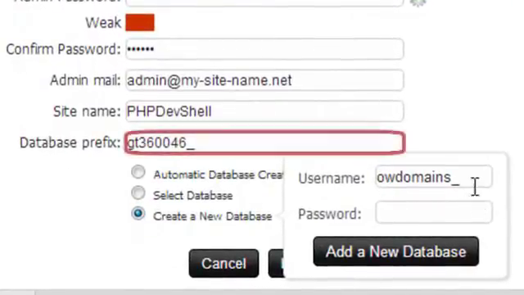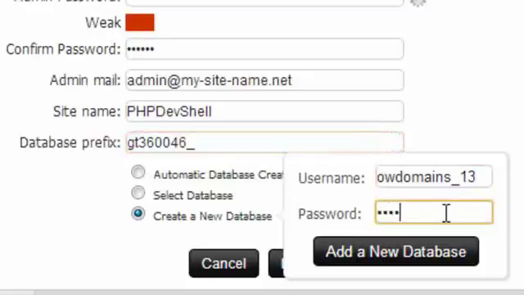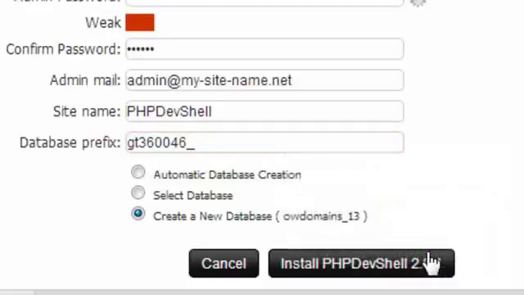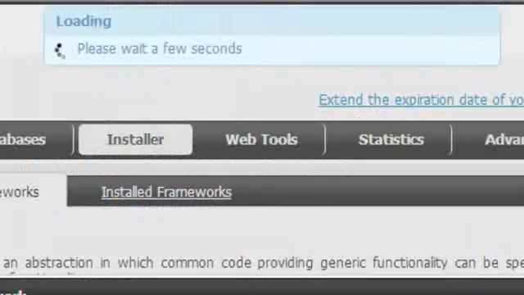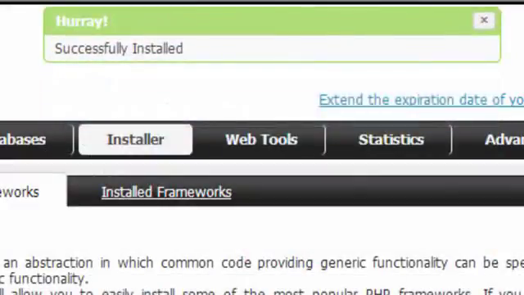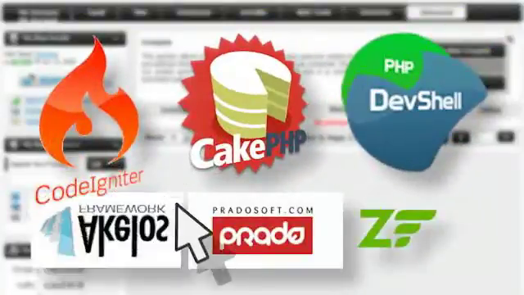Now, the database prefix option is simply used to organize data in the database and prevent one type of data from interfering with another. When you're ready with the setup, just press the Install button. A green pop-up message will confirm that the selected framework has been installed successfully. And now that's it. Now you know how to install PHP frameworks from your control panel.